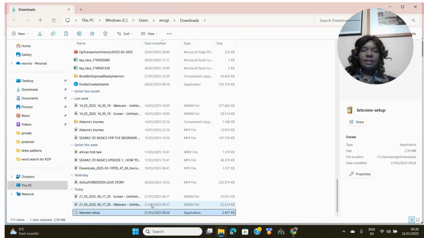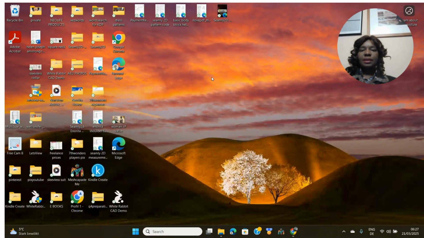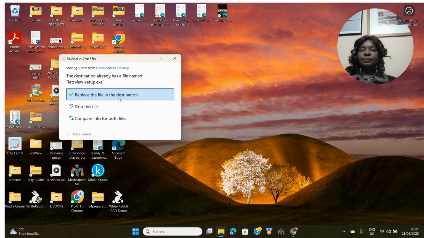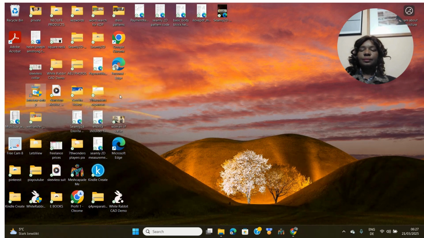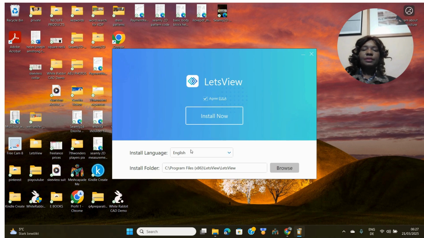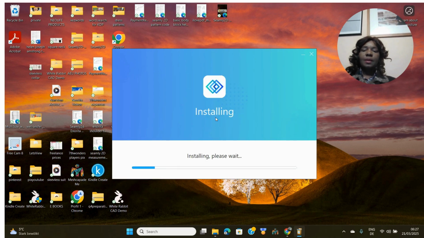Let me cut it from here and take it to my main computer, so that we'll go step by step on installing it. So there it is. You click on it. Once you have it on your computer, this will come out. You click on yes, install now. So it is installing. It doesn't take time. Let's wait for it to install.